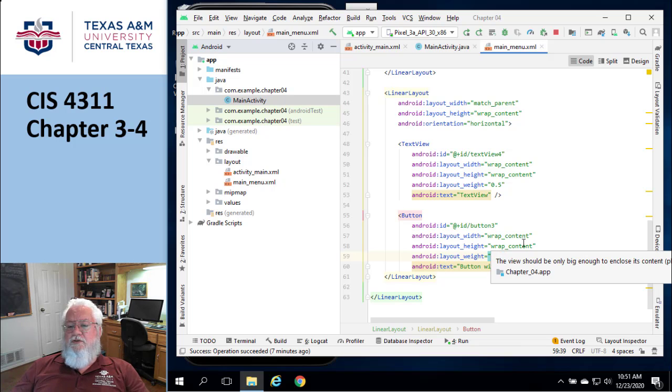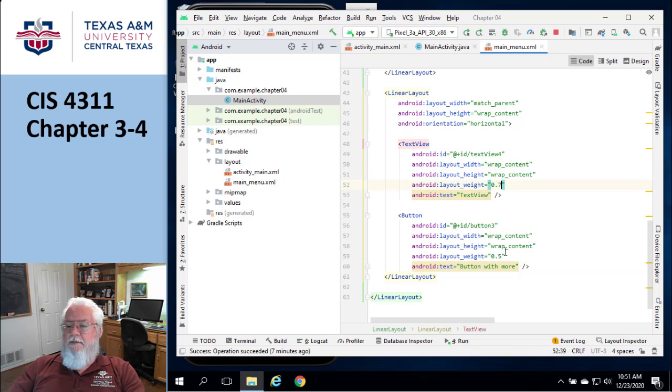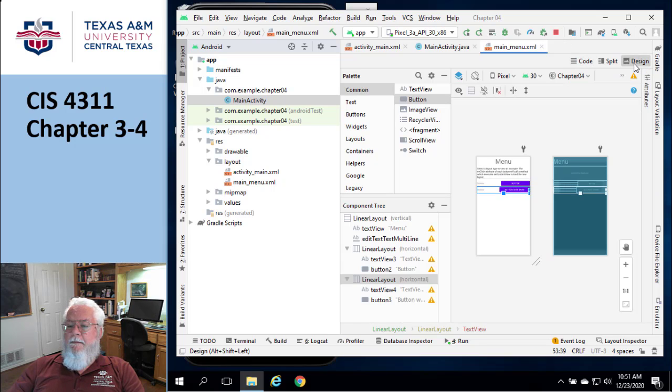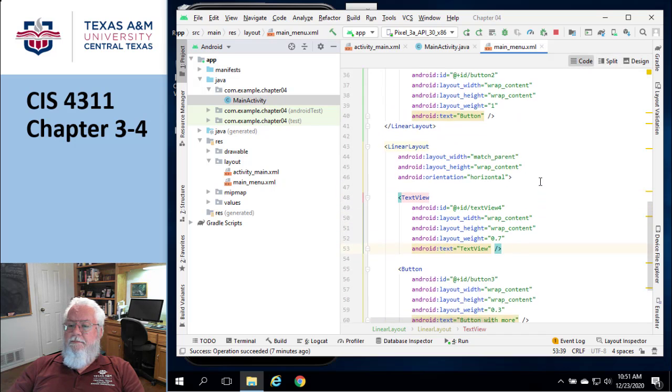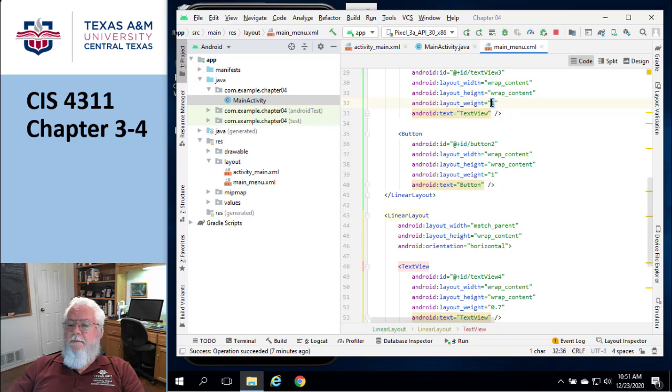Let's see if we can control the weight a little bit. Okay, so for the text, I'm going to say 0.7 and 0.3. Okay, let's just see what that does. Okay, and ooh, that was pretty good. I mean, I kind of got it about right. I kind of sort of like that one. So let's do that on the other one. We'll make this one 0.7. And we'll make this one 0.3.